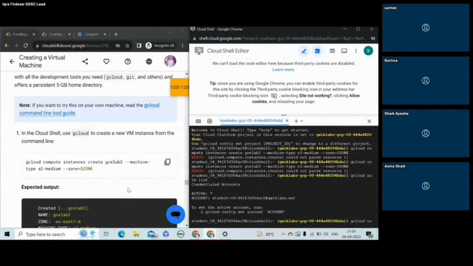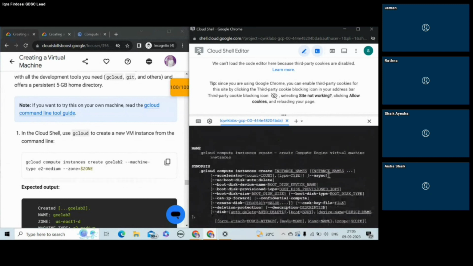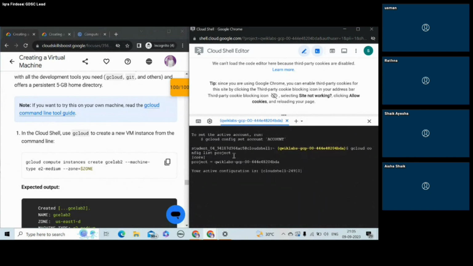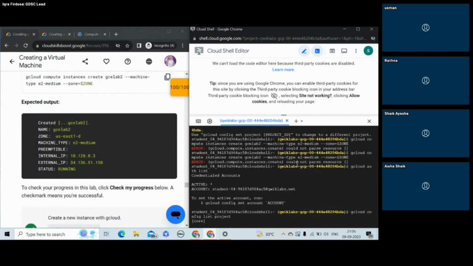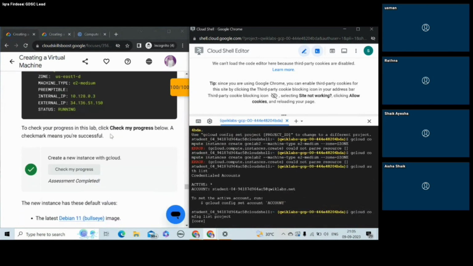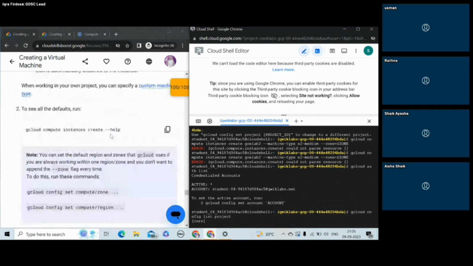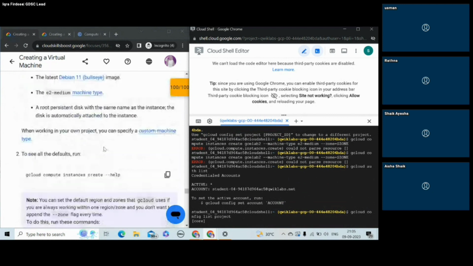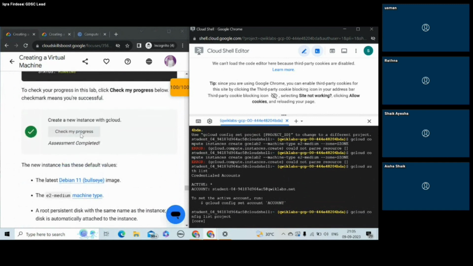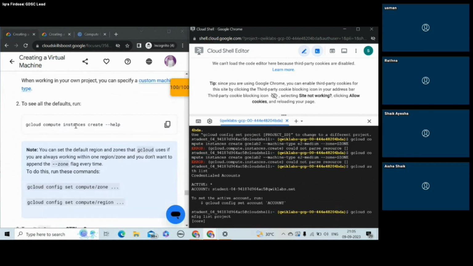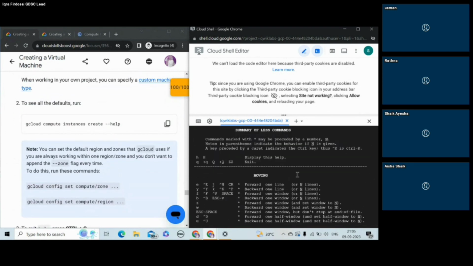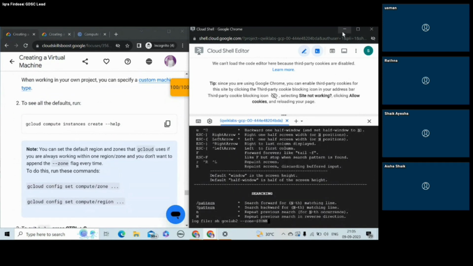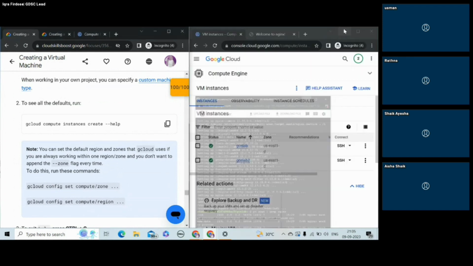Here I pasted that, like gcloud compute instance. You just need to copy that and paste it in the cloud. Only do the first step, and then click on check my progress. That's it. It is optional. This one is to know whether the instances are created or not. Like I already did that. It shows me some sort of commands to check whether the instances are created or not.